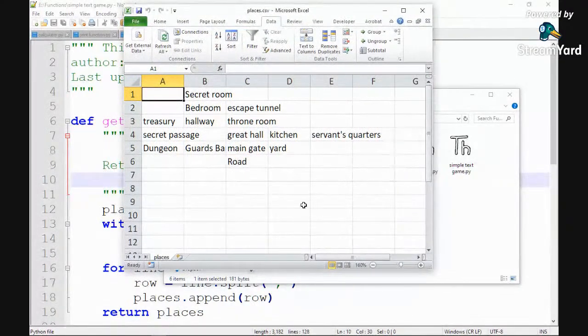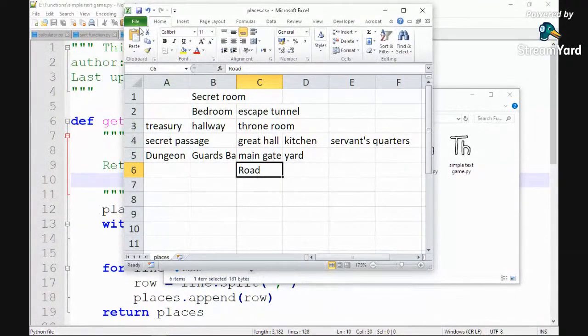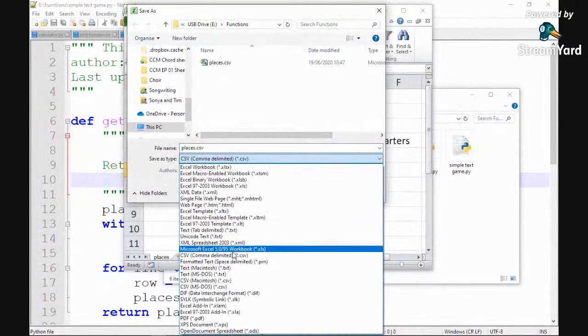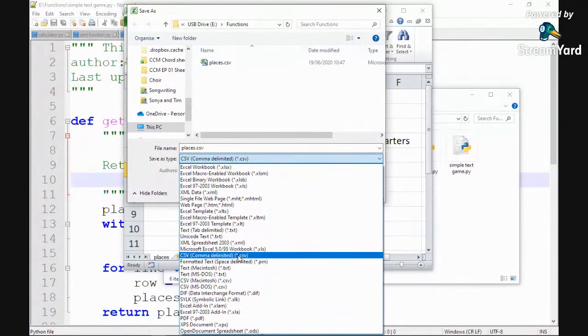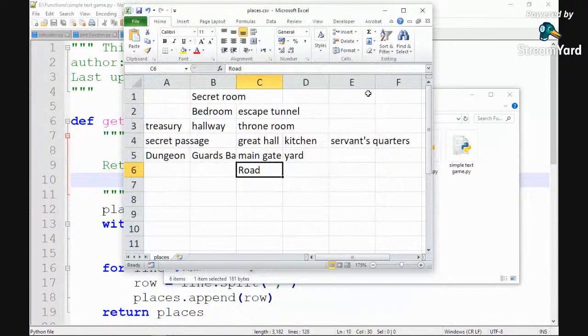of, so this is a bit like a text adventure game. So if you're in the road, if you go north, you'll get to the main gate, and if you go west, you get to the guards barracks, etc., etc. You can't go this way because there's no way to go there, but you can go that way, etc. So I have created this CSV file. All I've done is created it in Microsoft Excel and gone to File, Save As, and then saved it as a CSV, comma separated values. Okay. So I'm going to cancel that because I've already saved it.